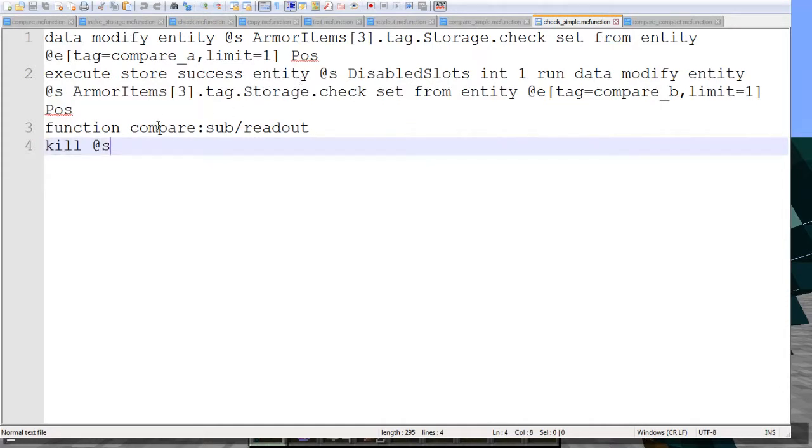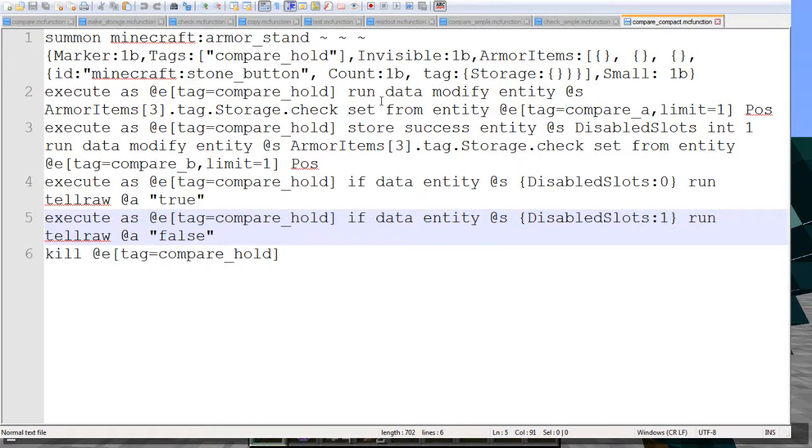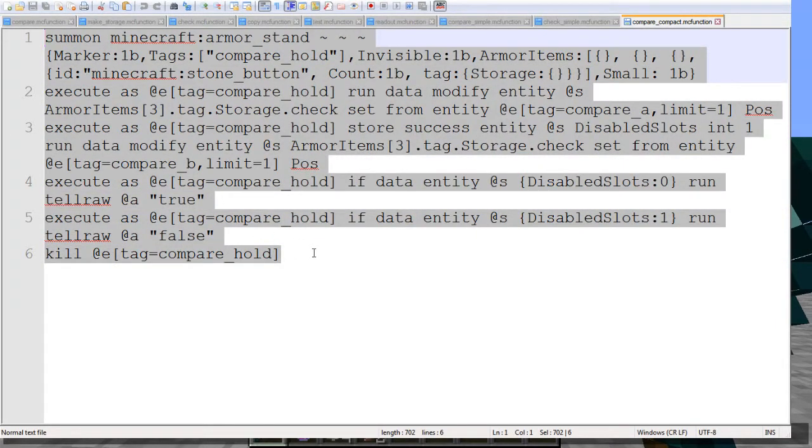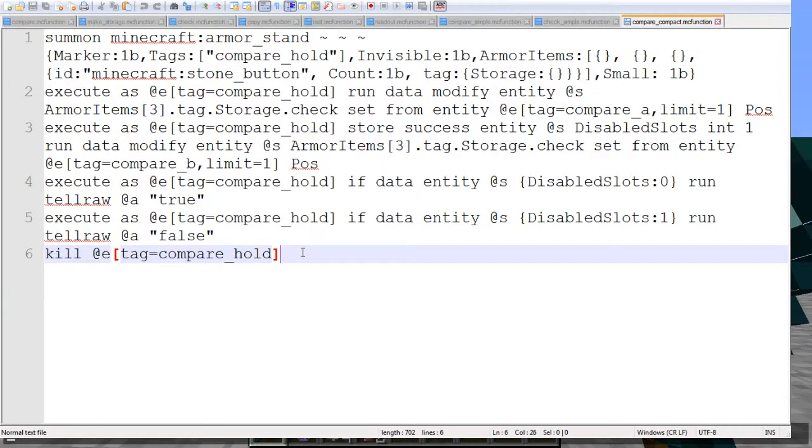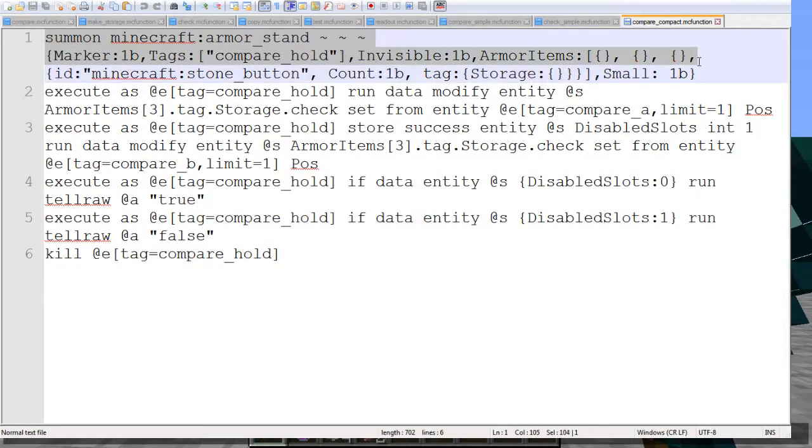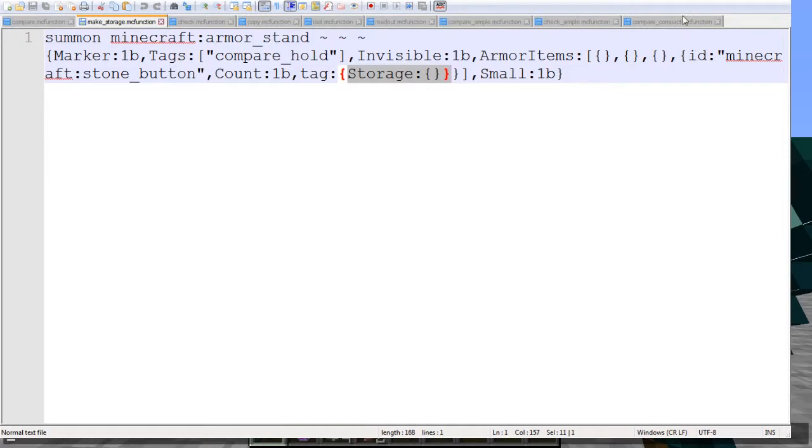Now, let's just kill all modularization at all. This is a one function set here. This will run everything in one function in 6 commands. This is the most efficient way of doing it, but it is rather compact and non-modular. So what we're doing is we're summoning that armor stand. This is the same command as before, but since I am doing everything in one function, I'm not calling the function that has this right here.